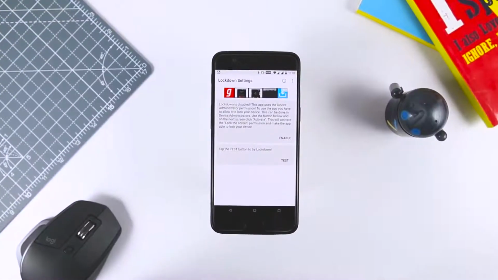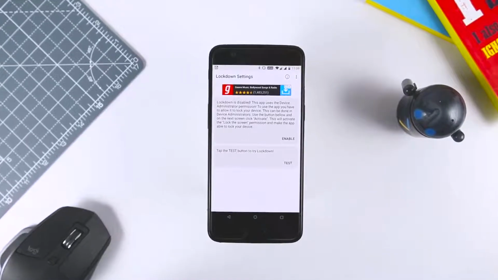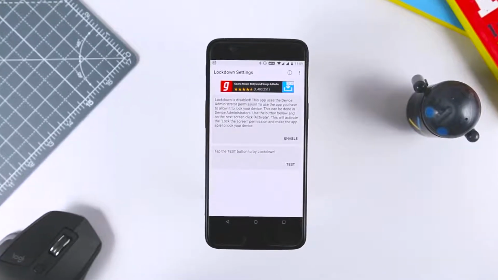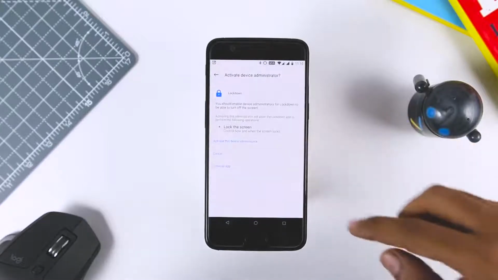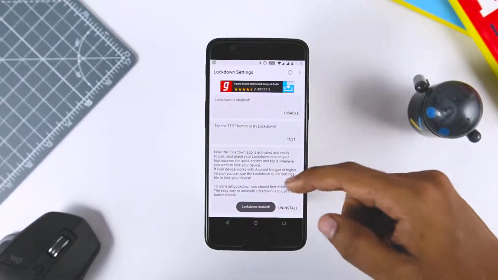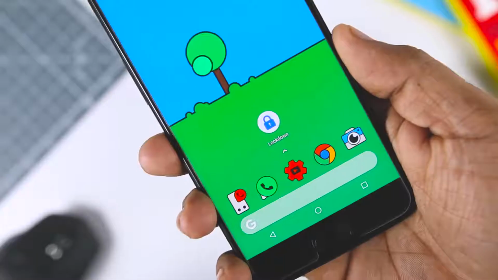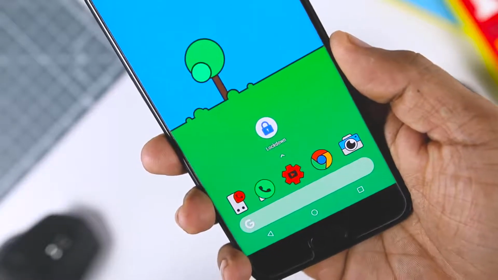And I have come up with a one-of-a-kind app that mimics the Android P lockdown feature on any Android device. The app simply makes use of device administrator permission to override the fingerprint unlock and smart unlock features. All you got to do is install the app, run it and enable the app.